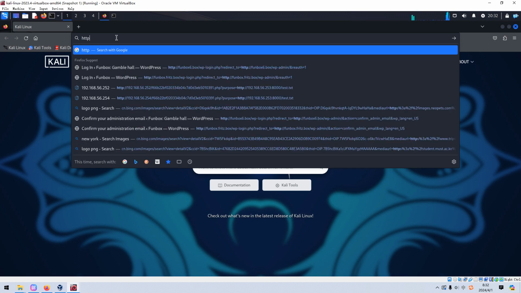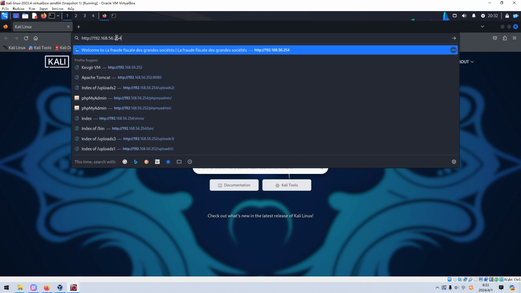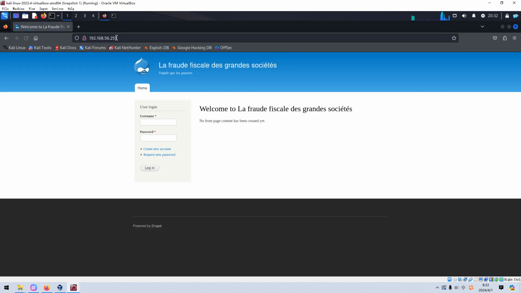We can put the IP address of the target into the address bar. As you can see, we are prompted by this. I think at the bottom we can know that the CMS of the target is Drupal. I think I've already done Drupal machines in other videos if you have followed my channel. Here we can check, for example, whether this target has a weak credential vulnerability. For example, admin as username and admin as password as well.